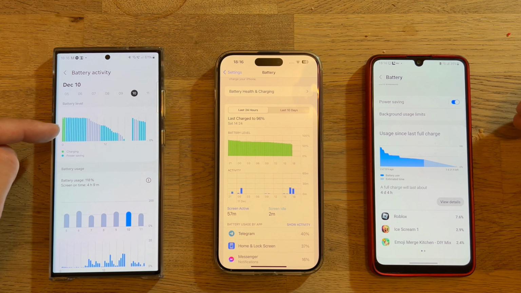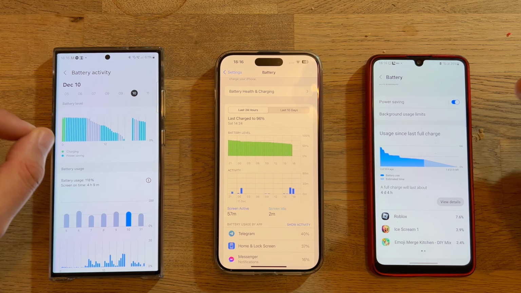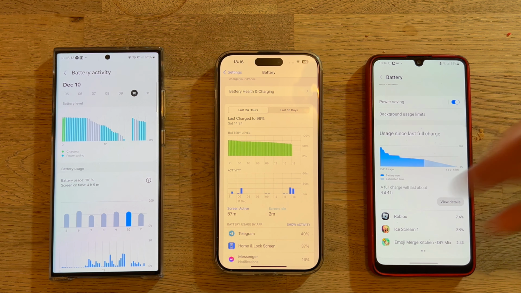For this whole day, I started to use the phone early in the morning, discharged, then added a bit more of a juice to it. And of course, this resulted into 180%, which doesn't really make any sense.